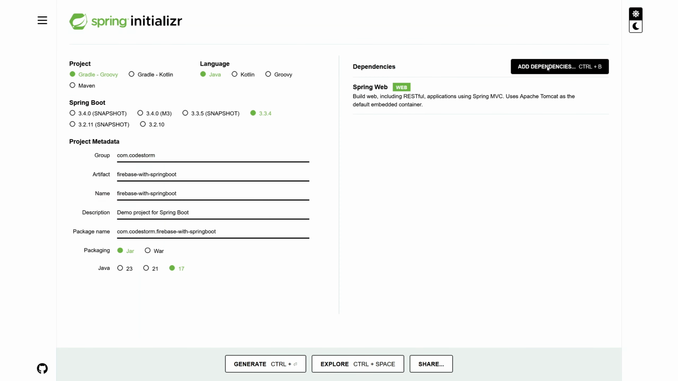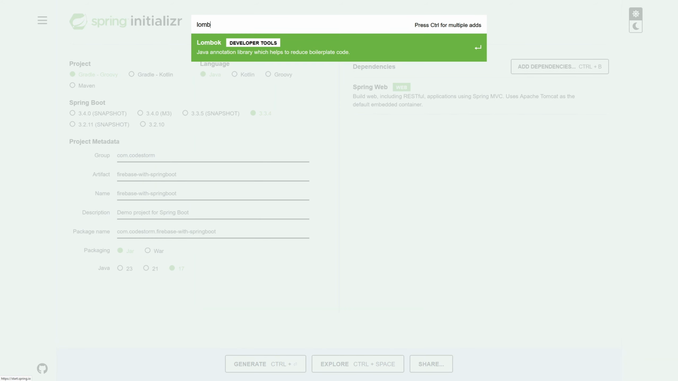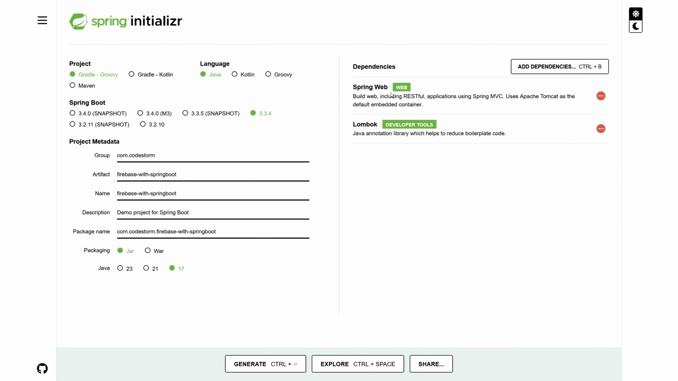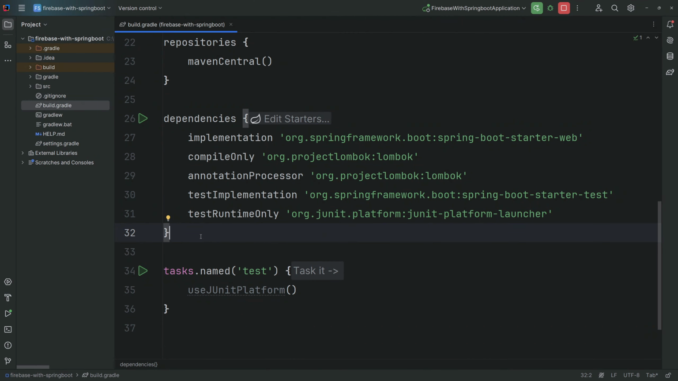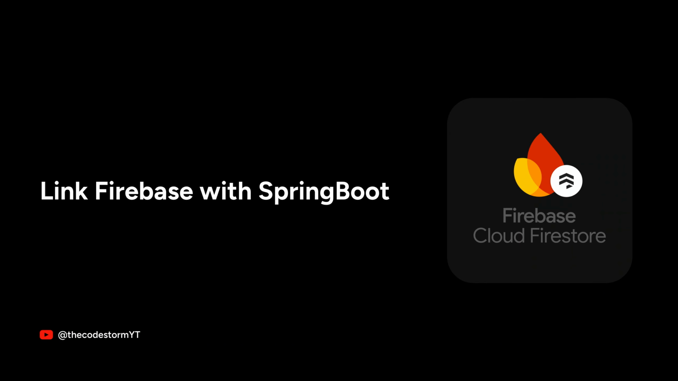Now let's add one dependency, Spring Web. If you want, we can also add Lombok. So for now, I will leave these two dependencies by default. Now let's click on the generate button. The zip file is downloaded. Now let's unzip it and import it into our IDE. In my case, I will be using IntelliJ IDE. I have imported the project into the IntelliJ IDE and the application is running as expected without any errors.